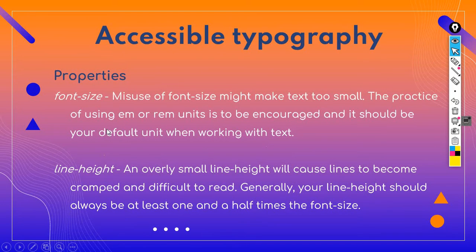So for properties, for the font size, misuse of font size might make text too small. So be aware of that. And furthermore, in the past, the gold standard practice was to use EM units instead of PX or pixel. So this is no longer as true as it was, but the practice of using EM or REM units is definitely to be encouraged, and it should be your default unit when working with text.